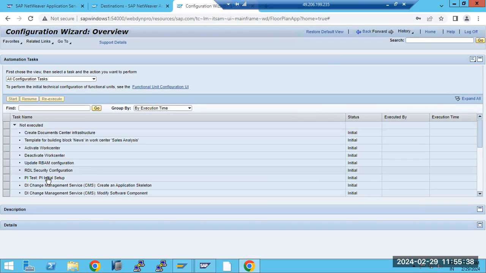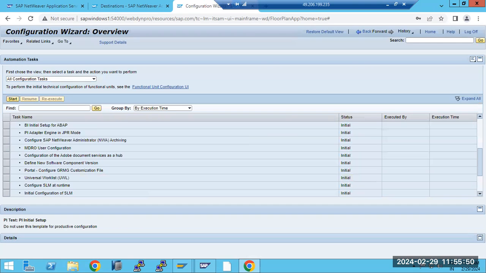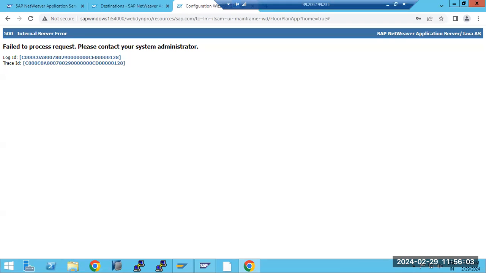Suppose the system is done, then you want to enable the PI related installation steps. You want to activate the work center, some other functionalities you want to activate here. Then here we can execute this task list. So that the new functionality will come into the picture here.